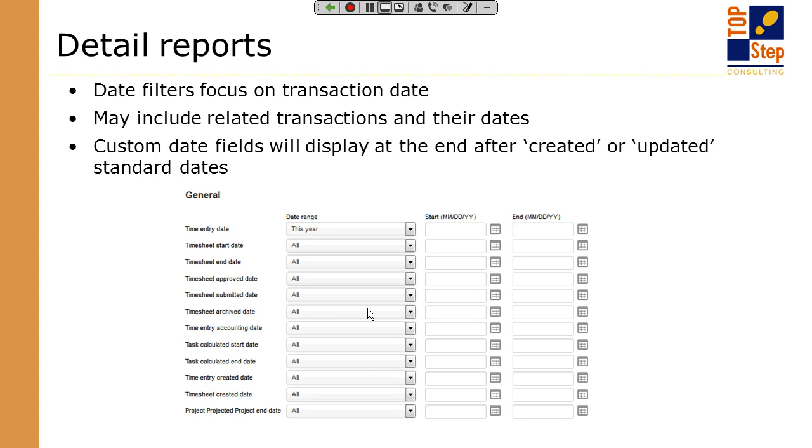Of course, if you created your own create date custom date field, that sort of throws it off, but timesheet created date is a standard reporting field or standard date tracking in the system. The value after that, project end date, is a custom date field because it's at the bottom of the list.